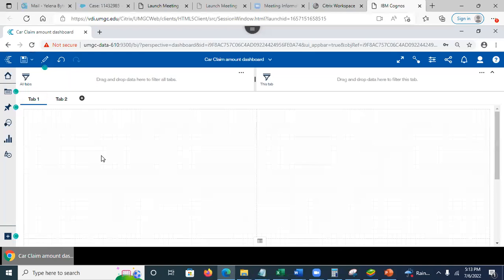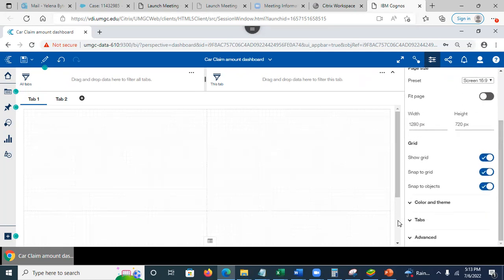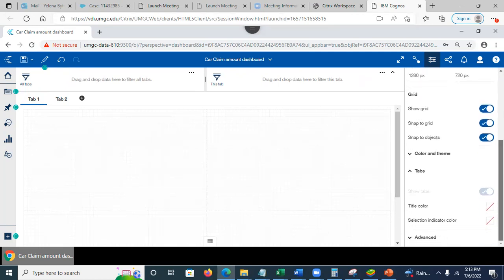So there are 2 tabs right now. I added those 2 tabs. What you could also do is there are properties, right? And the properties that you see are different depending on what you are working with. For example, right now, I'm looking at the tabs, right? So I can specify, as an example, the color. For example, I want my title color to be red, right? So that's going to show the name of the tab in red.